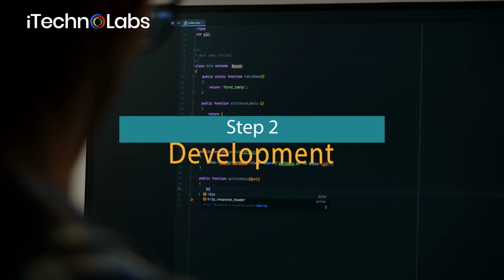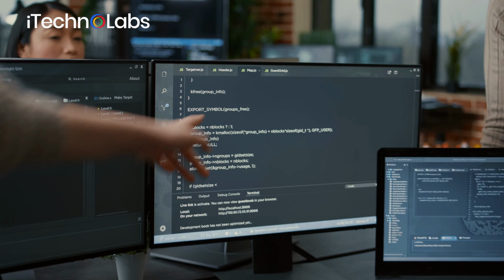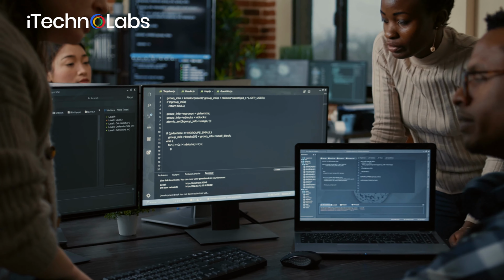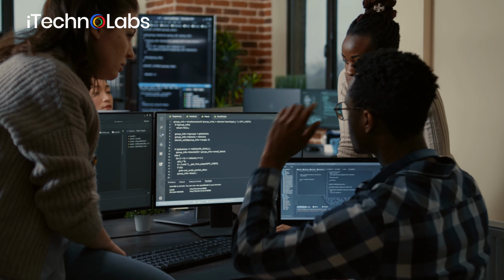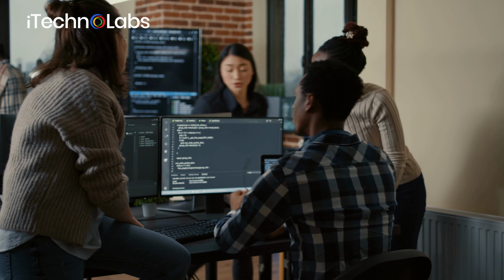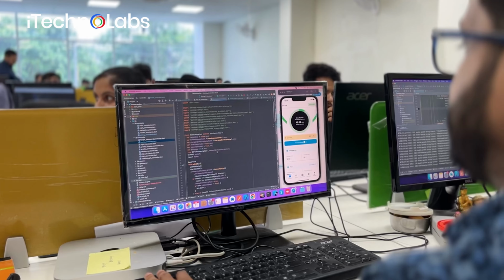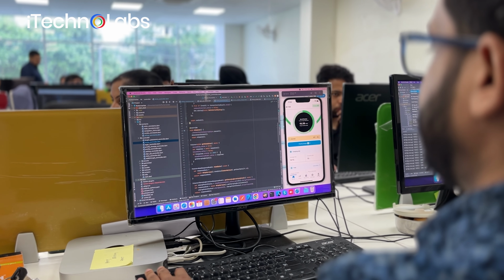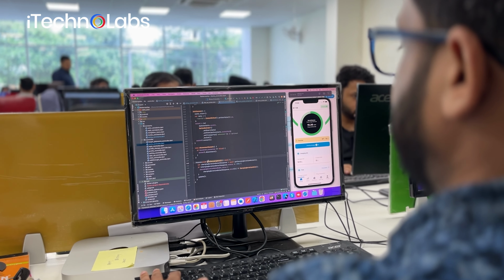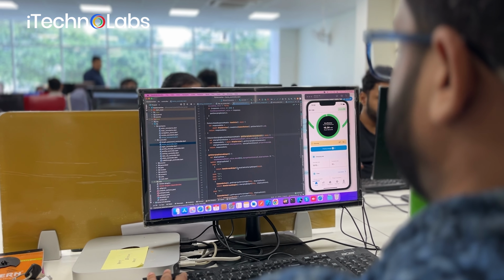Step 2. Development. Our skilled developers bring the design to life, writing clean code and integrating functionalities that make your app shine. Step 3. Testing and quality assurance. Rigorous testing is conducted to identify and rectify any glitches, ensuring your app functions flawlessly.